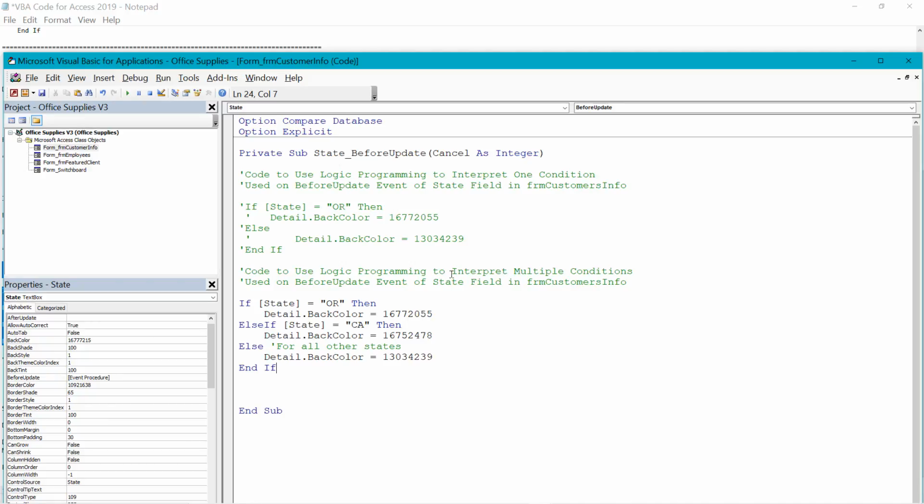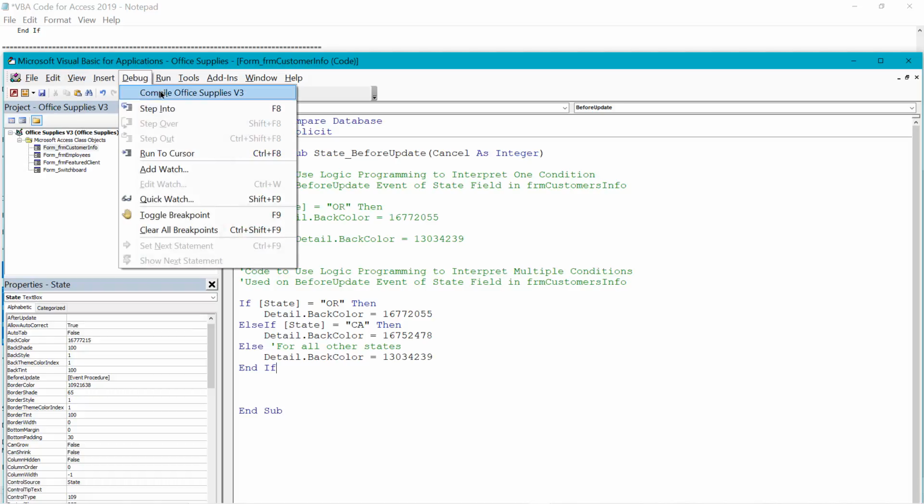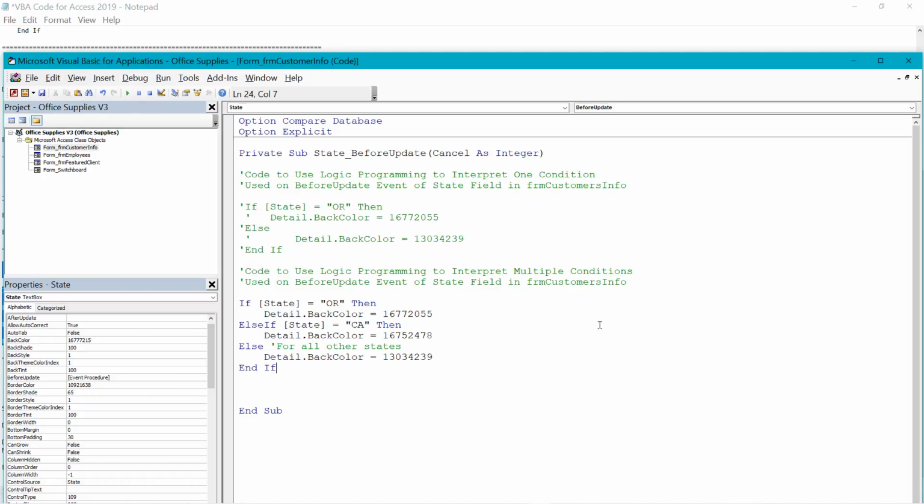And finally, we have our else statement. And notice the comment right next to it. That would be for all other states other than Oregon or California. It's going to have the detail back color that we saw in the previous exercise when we typed in a California record. So let's go ahead and save, go to debug and compile to make sure there's no errors.